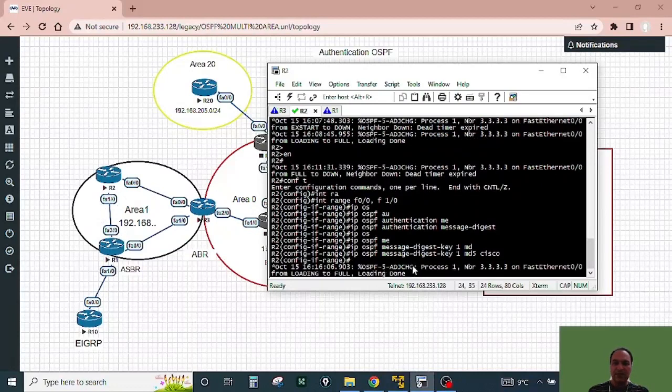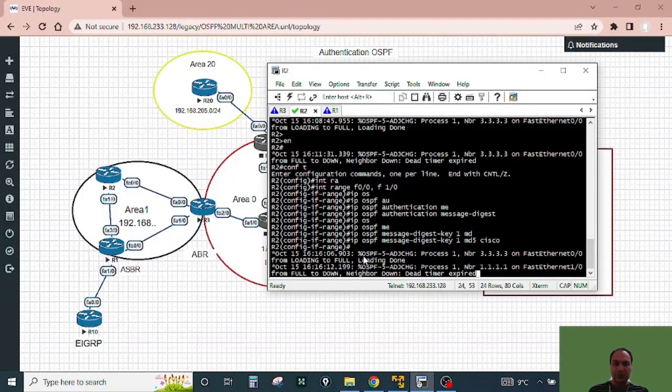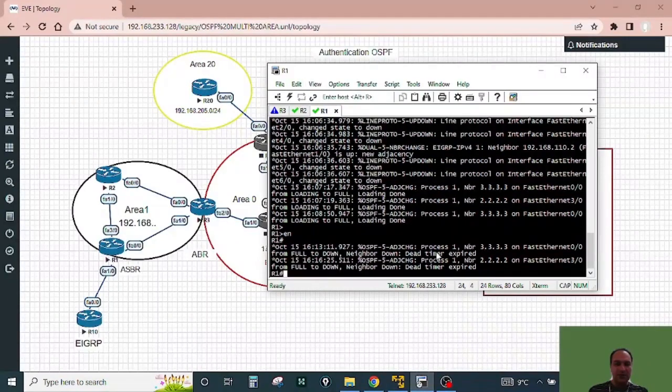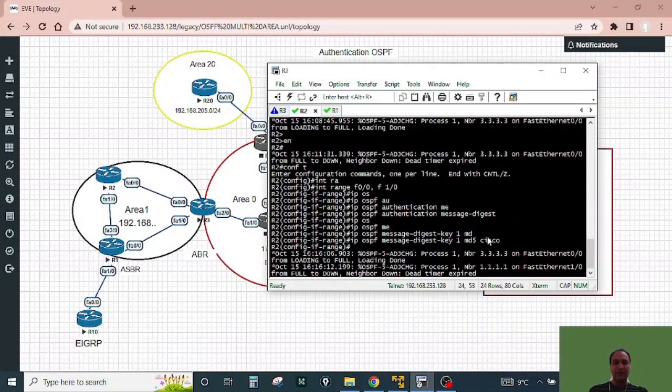You will see the neighborship will be back, because now it is configured on router 3 and router 2 and it is activated, but on router 1 we didn't activate it. So if I go there and start to configure it, the neighborship will be back.